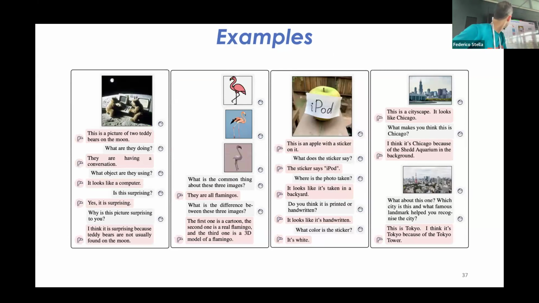Other things, there's an apple with a sticker. What does the sticker say? Sticker says iPod. Again, recognition of the handwriting, not easy. Where's the photo taken? Looks like it's taken in a backyard. Makes sense. Do you think it's printed or handwritten? It looks like it's handwritten. What color is the sticker? It's white.